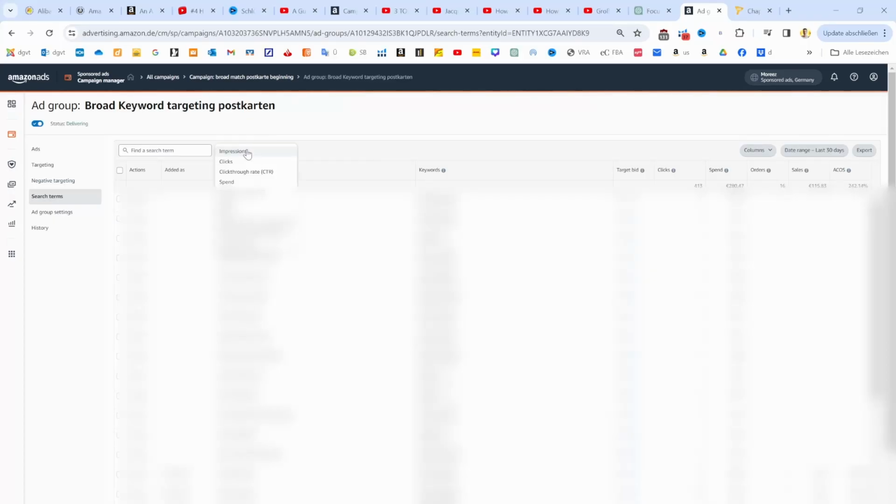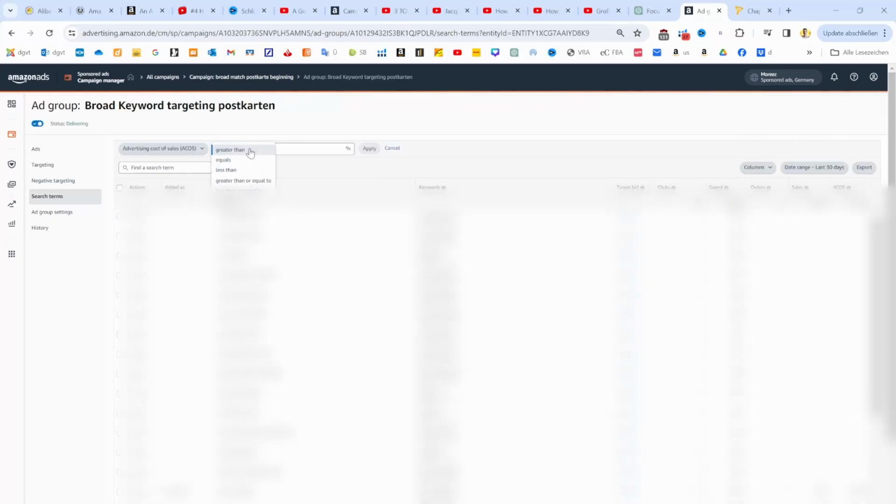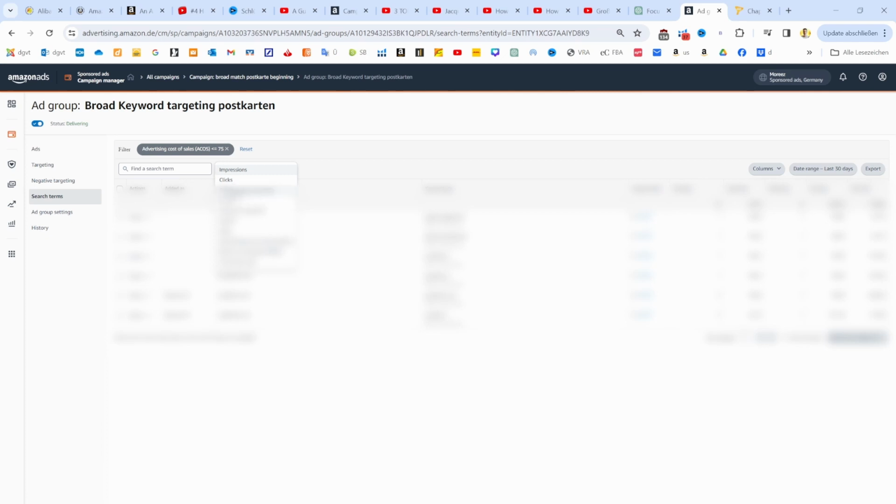So I'm going to go ahead and apply some filters. So I'm going to use the filter setting ACOS less than or equal to 75. And then I'm also going to filter by clicks, and I want to see everything greater than 15. This is just so I have a little bit of data to work with.